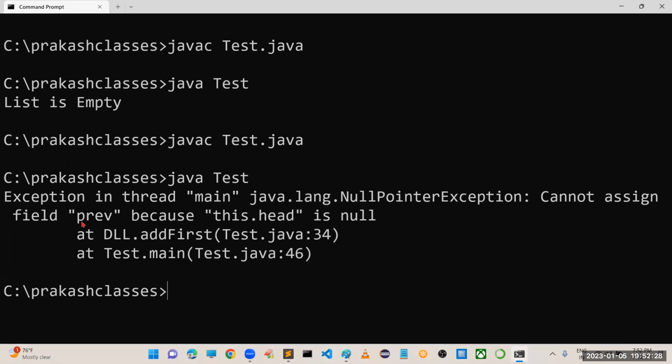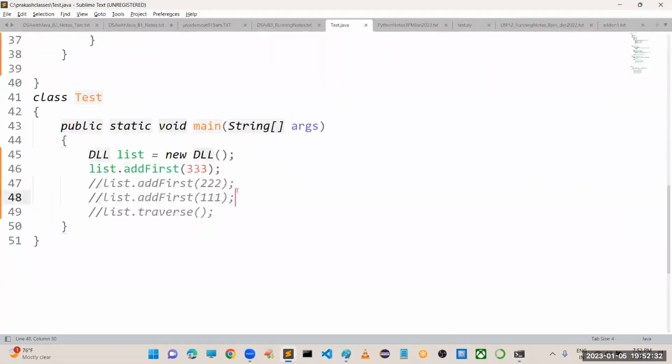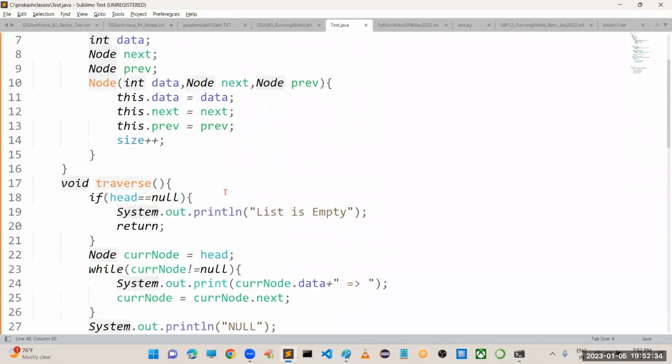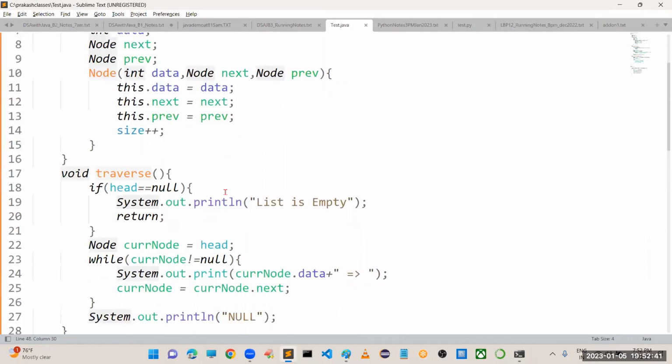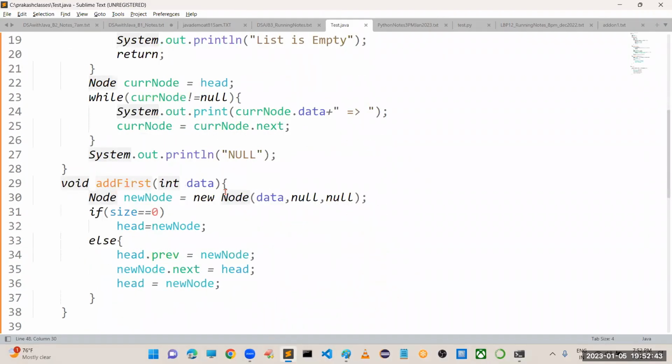Cannot assign a field previous because this dot head is null. Head node is not properly pointing. That is the problem. Current node is equal to head.